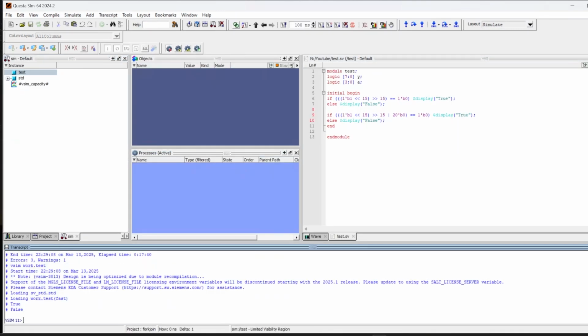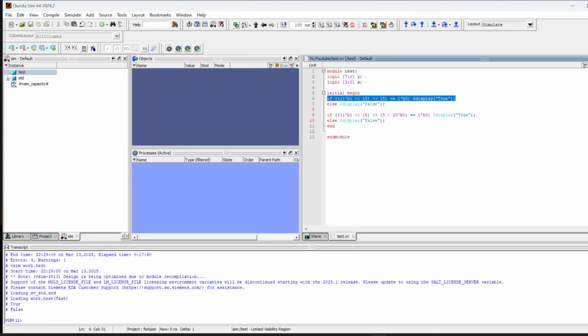Okay, so what is happening here? So let's go through it. The first condition is printing true and the second condition is printing false. So why is that? Let's begin with this one.